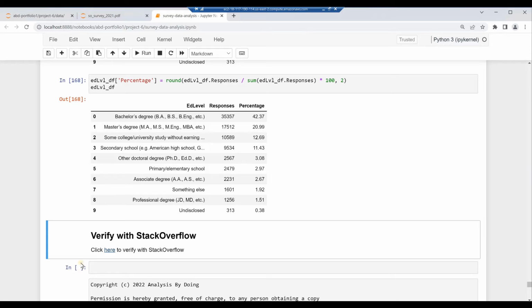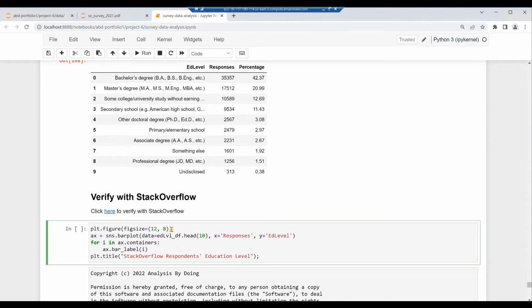Draw a horizontal bar chart of the education level represented in the survey by responses. Key in the code. Set the fig size to 12,8. x equals sns.barplot within parentheses data equals addLevelDF.head within parentheses 10, comma x equals responses, comma y equals addLevel. For i in x.containers colon x.bar_label within parentheses i. plt.title within parentheses Stack Overflow respondents education level. Then hit Alt and Enter.